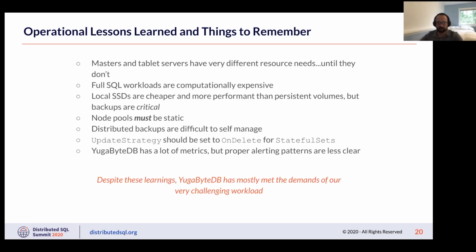YugaByte is very tolerant to single node losses, but not to, for instance, high availability or full availability zone losses and things like this.